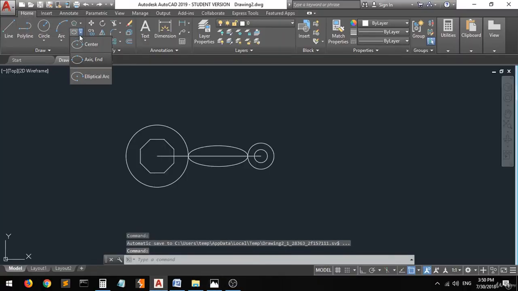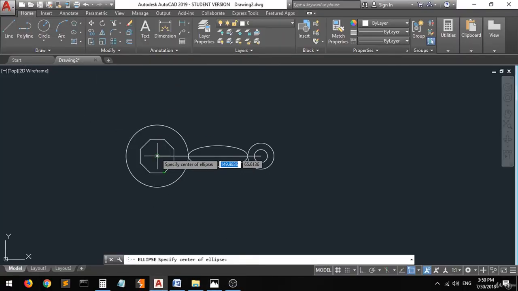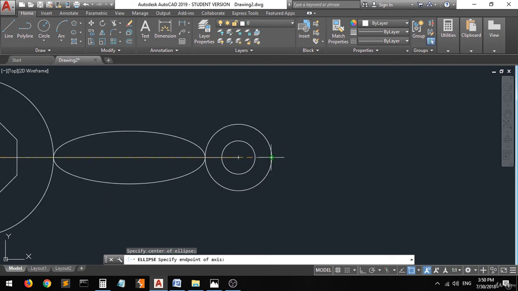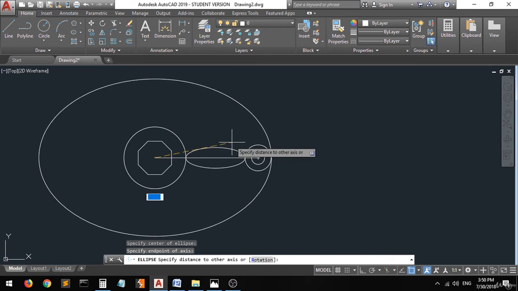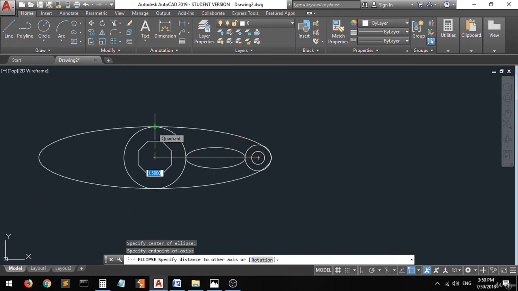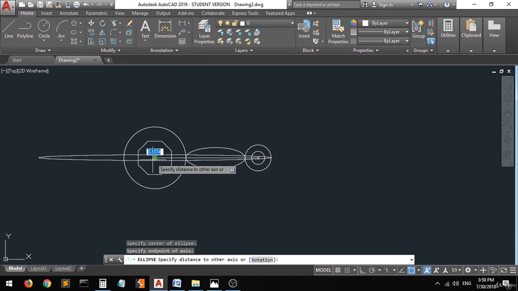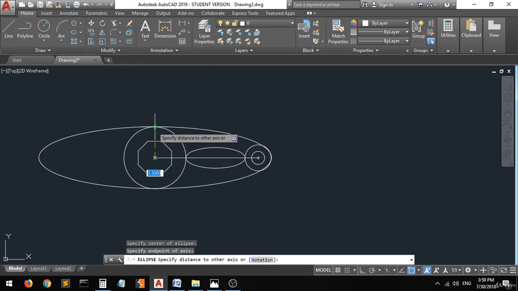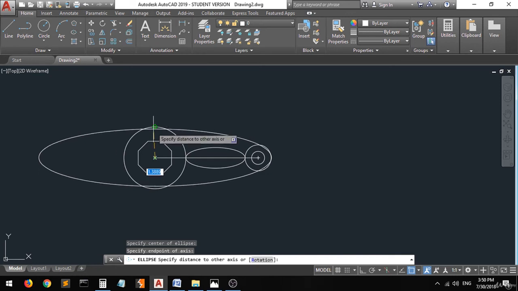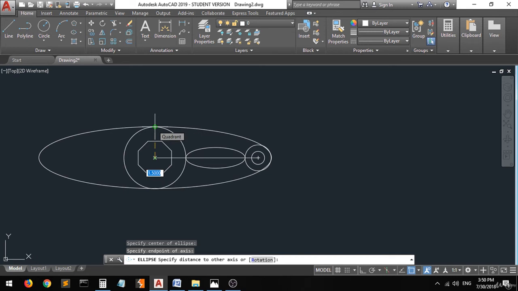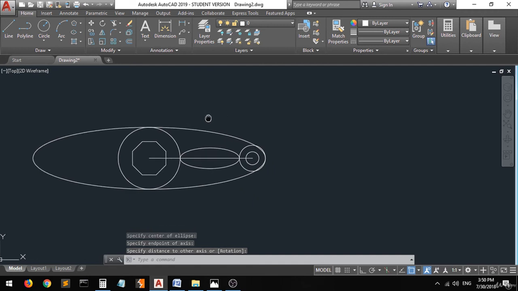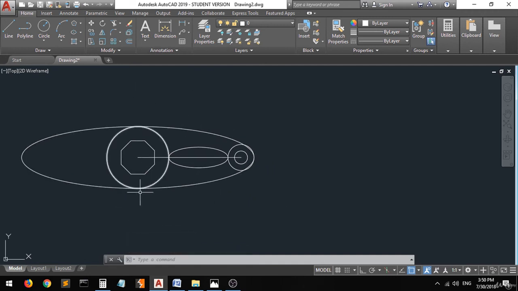So let's go. Let's select the center, endpoint, and the center is here. The endpoint I want to be here. Okay, zoom in. As you can see, the endpoint. Now the distance of the axis will be from the center to here, which will be 1.5. You can either type 1.5 or just select the quadrant of this circle. I will select the quadrant. So there you go. And as you can see, this is the shape that you want.